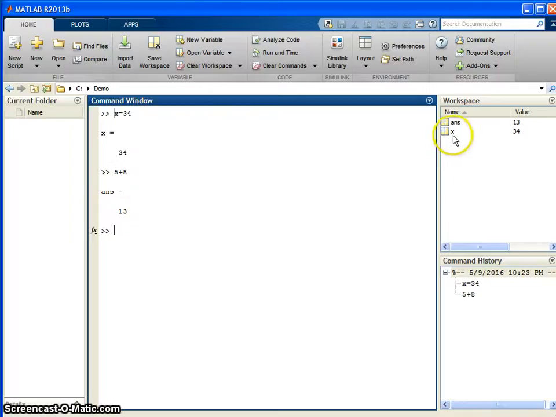For example, now you want to change this x value. You can see at present it is 34. If I say now x equals 50, you can see the value is rewritten. Okay, so we can see visually the variables which you are using in your program or in your command.